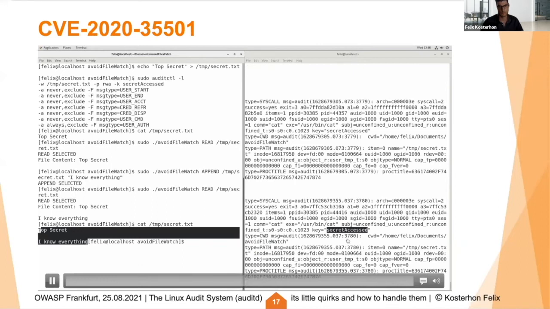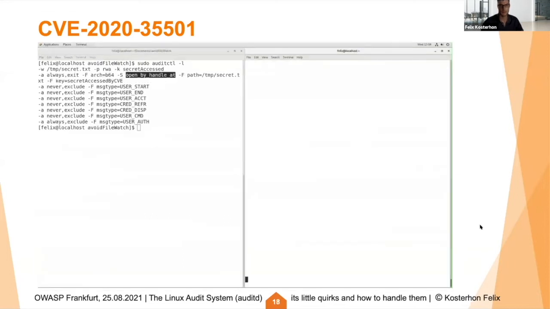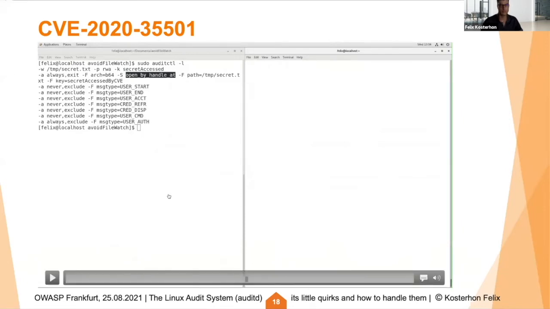Yeah, so here you see again, a log is created. And now we could think, okay, what can we do about it? This is not too hard. So we know that the open by handle at Syscall is used to do this. And if we monitor it by using the first rule you see here, we can catch the attacker which tries to use it to access the file.